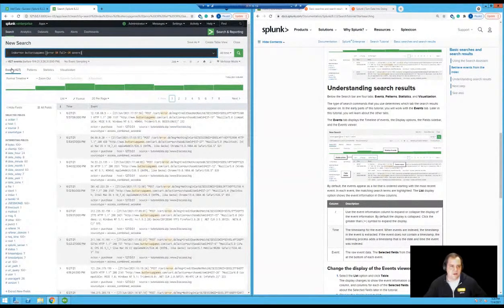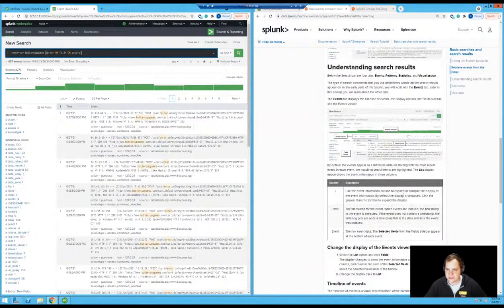So in our events, we have 427 events that returned based off of the search above. We have patterns, statistics, and visualizations, of which we can get into in a little bit. But the biggest thing that we want to show you here at this point in time is if you see this caret, we have time and event. We have time and then the event. And within the event, we have fields, and we'll get into that in a little bit.